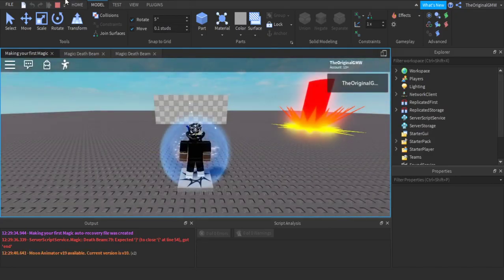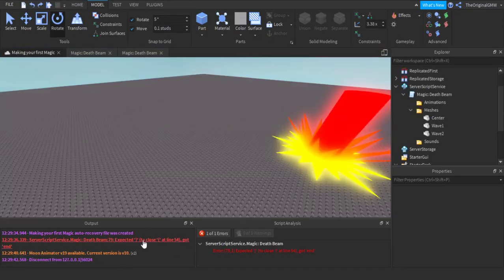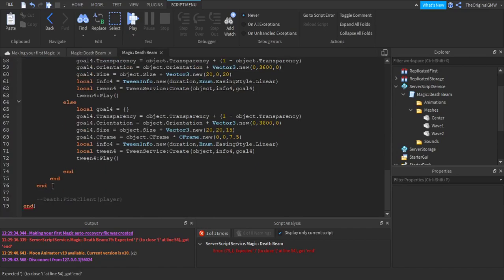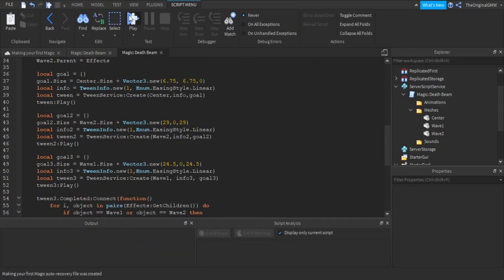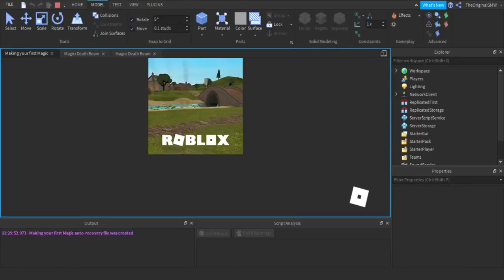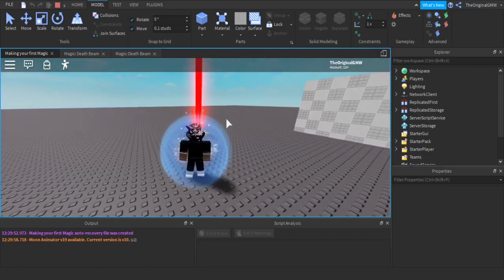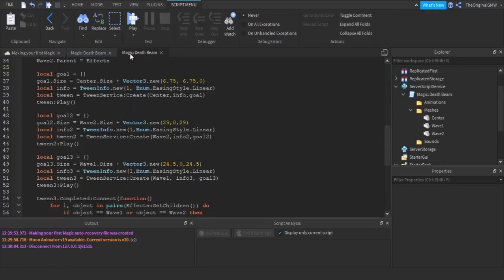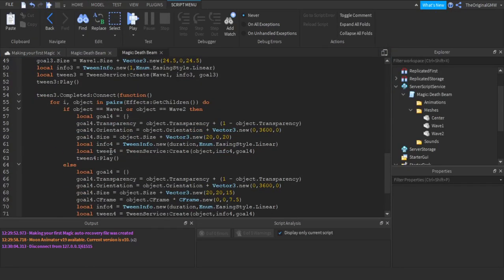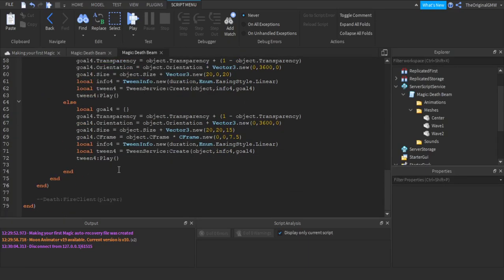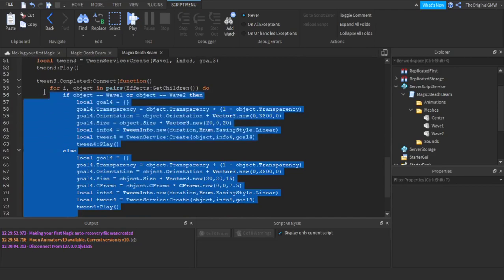Oh, got an error. Oh yeah, this is why I tell you to keep script analysis and output open, because they catch errors like that. There you go. Press F. Yeah, that didn't do what I wanted it to do. Oh, that sucks.